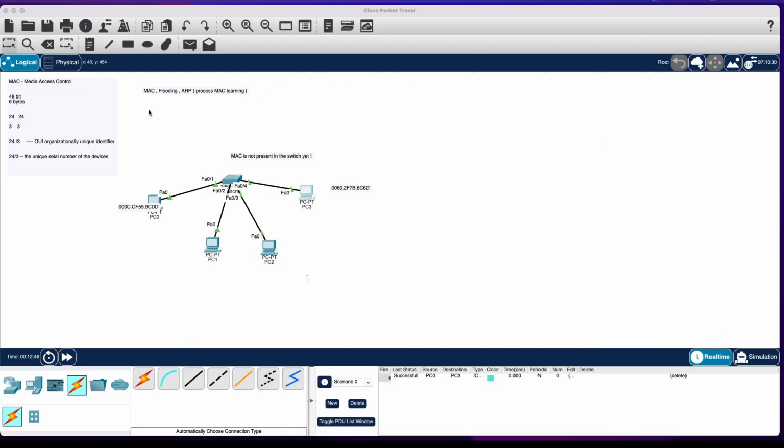So what is ARP? ARP is nothing but Address Resolution Protocol, which actually maps your IP address to the MAC address. It's simple as that. So the specific function of an ARP is to map or translate your IP into a MAC address. That's the function of the ARP.